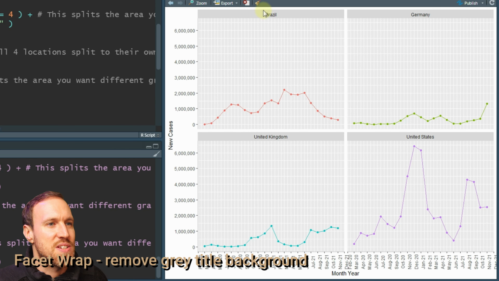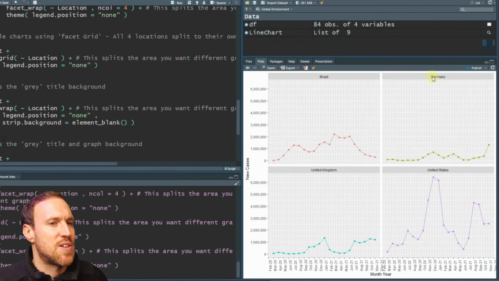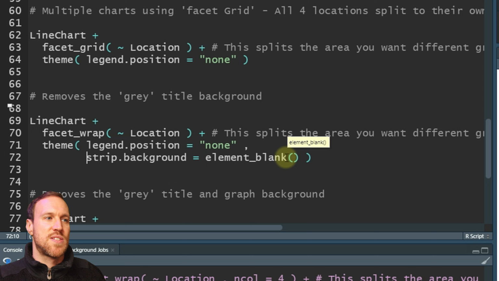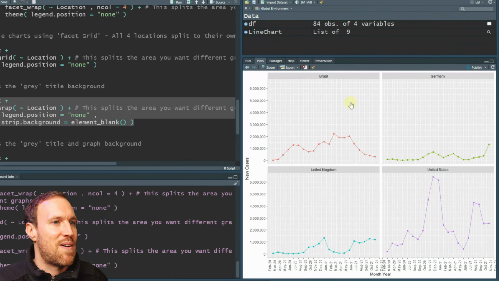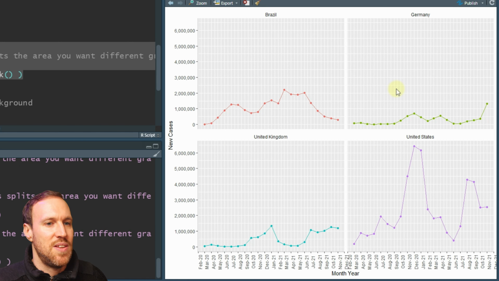What would be nice is, don't really like the grey on the background and the grey on the title. If we just wanted to get rid of the grey on the title, we can go back to our theme section that we added in to remove the legend. And then all you have to do is do a comma and then add a new section called strip.background equals element_blank, and then 2 brackets and then close bracket for the theme. And if we was to run that now, we'll now have this graph just with a white background for all the title. And you can see now we have that.